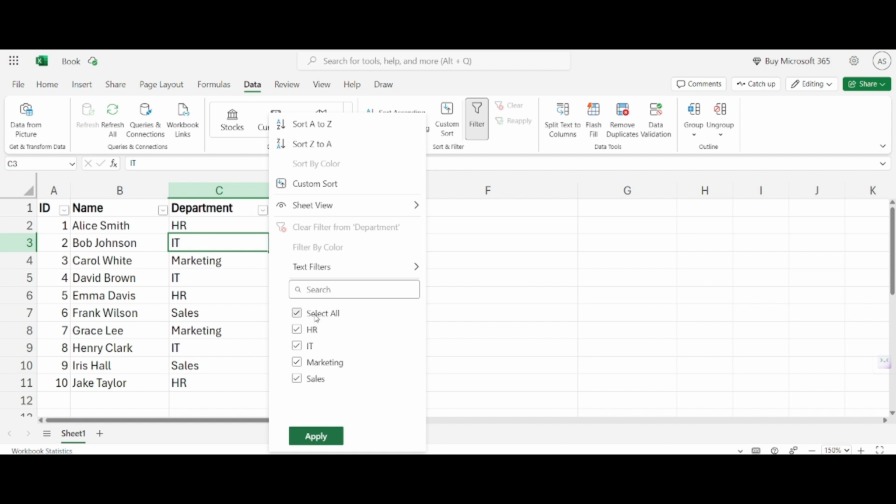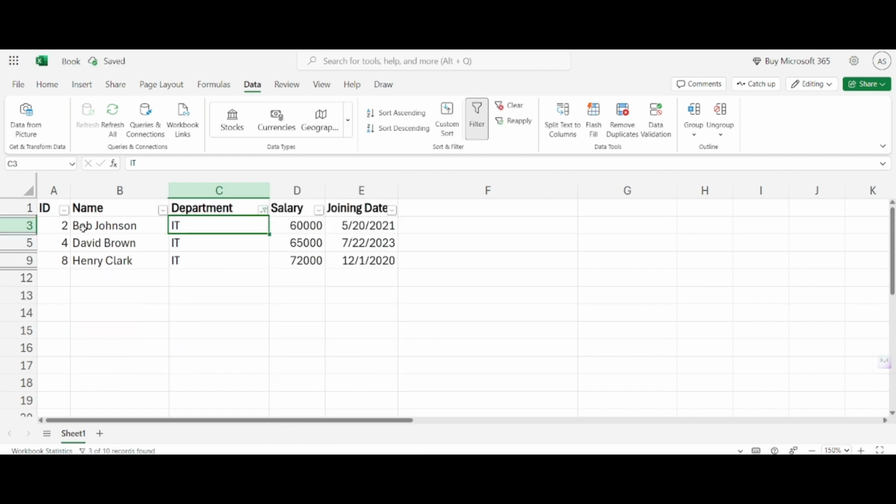So to filter out employees who are working in the IT department, first we need to uncheck Select All and select whichever department is needed. Here I need only the IT department, so just click on IT and apply. That's it. Now we are able to see the employees who are working in the IT department.